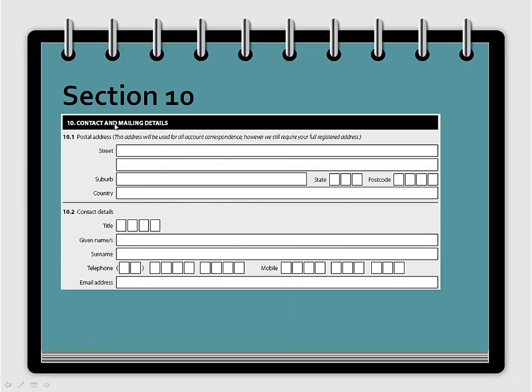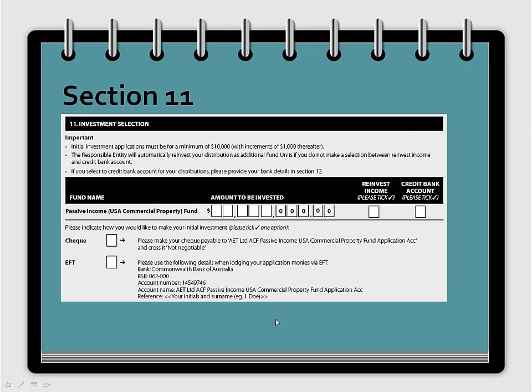Section 10 is to nominate a particular person to be the contact person, putting in, again, their address. Now, this can be a PO box, so this is their postal address or their street address if you don't have a PO box, suburb, state, postcode, country, and the contact details, so the title, Mr., Ms., Mrs., etc., their given names, surname, contact number, or ideally mobile phone number, and then writing clearly the email address. Section 11 is the investment section.